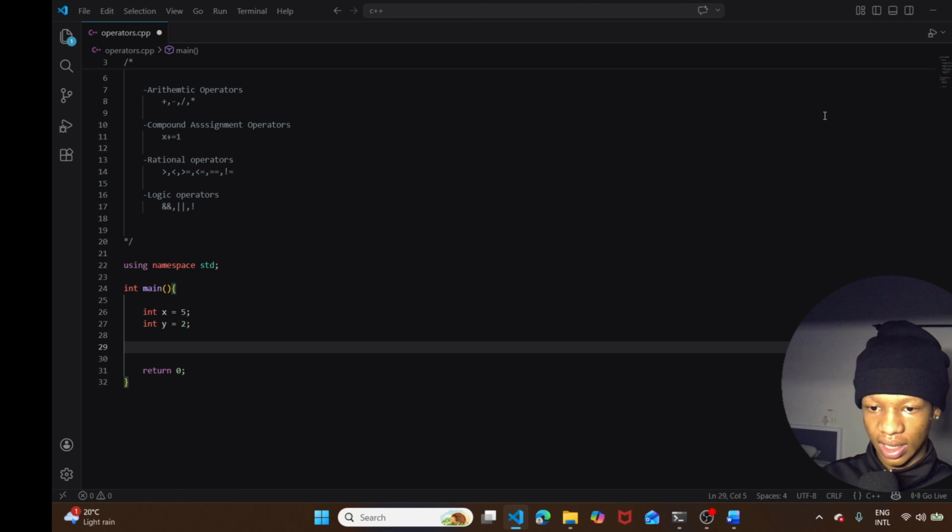Let us talk about relational operators. Relational operators are used to compare two or more variables, and then they return the result of that comparison. It can either be true or false. So that's something that's already supposed to be clicking in our head. If something can only be true or false, we know that we're most probably going to be dealing with Boolean data types. So let us try and compare the value of x and y.